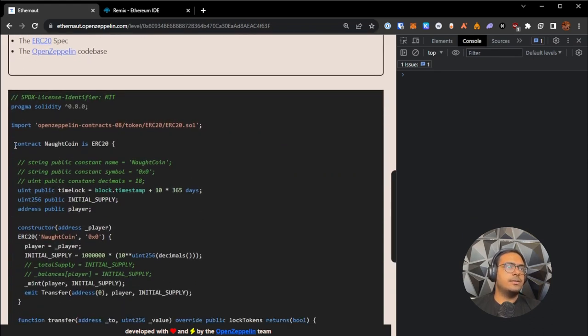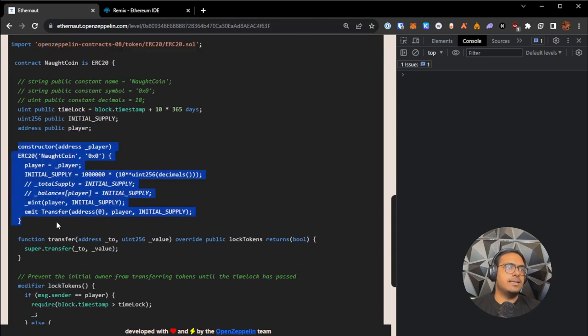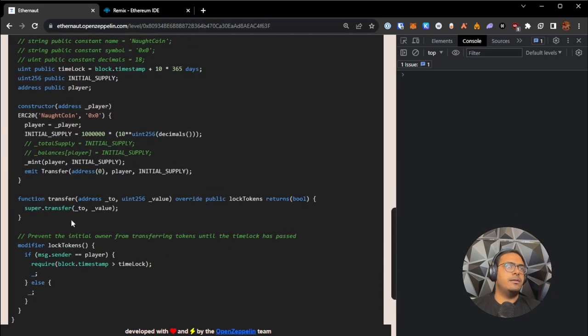So we see this contract, NaughtCoin is ERC-20, implements the OpenZeppelin ERC-20 contract. And in the constructor, we can see that it's taking this player address and setting player equals _player. It's minting the initial supply to the player address. And then later on, we have this modifier called lockTokens, which basically says if msg.sender is equal to the player address, it requires that the current block.timestamp is greater than timeLock. And timeLock is set during deployment to current block.timestamp plus 10 * 365 days, which is 10 years.